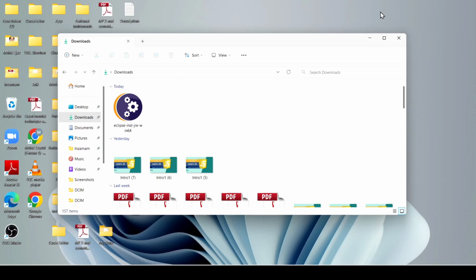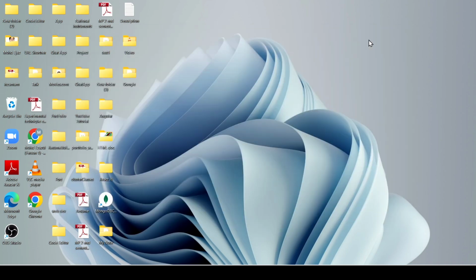After downloading Eclipse, just double click on the downloaded file. It will start installing in your machine. Okay, I just minimize this. It takes some time. Have patience.